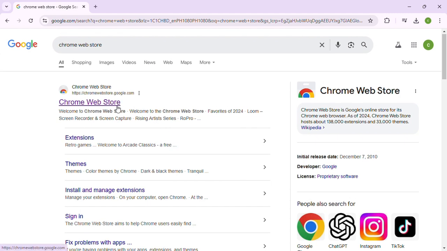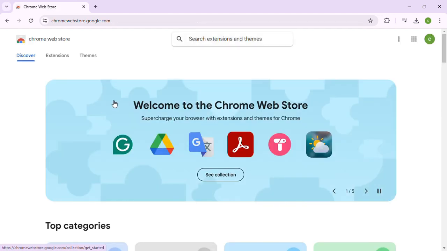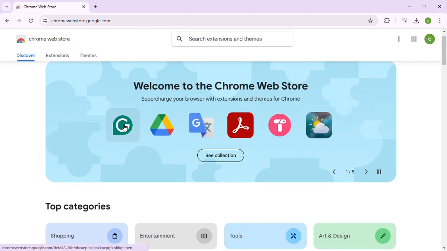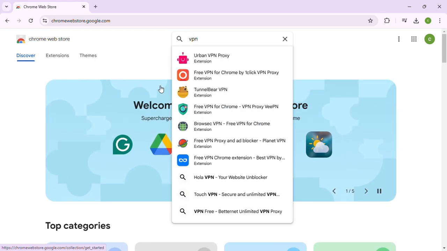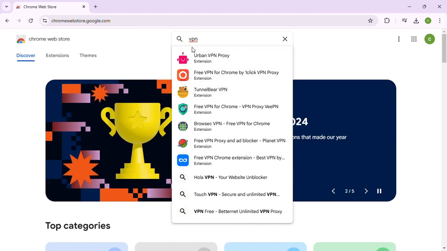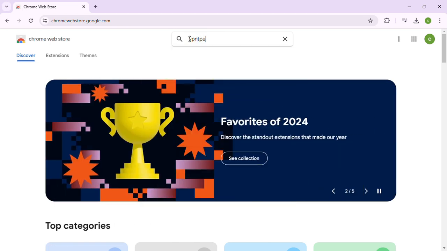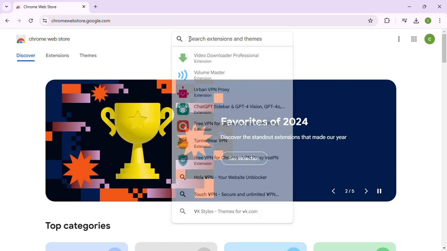For example, in the search bar of the Chrome Web Store, type Chrome Web Store and click the first link that shows up, which will direct you to chrome.google.com/webstore. Once there, search for a VPN. Click on Touch VPN, then click Add to Chrome and select Add Extension.